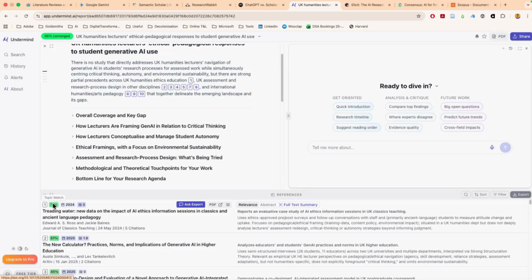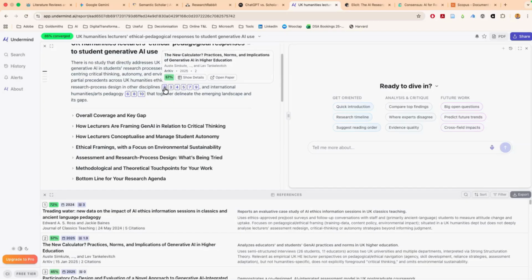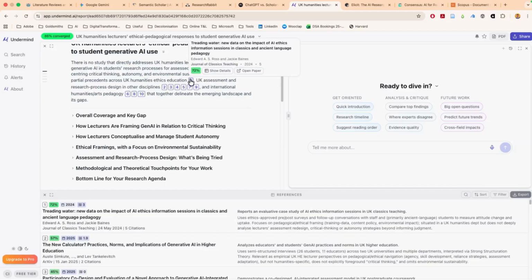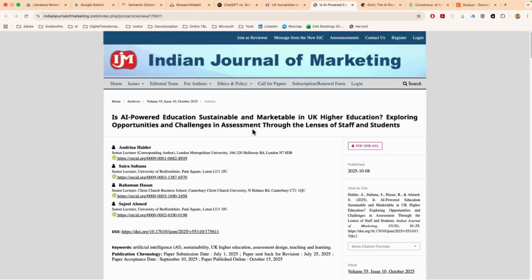I mean, I don't know what it's basing that on. We would need to exercise some of our expert knowledge to determine whether or not it is useful for my research topic. And you can see that just like in Google Gemini, we've got these little buttons where we can hover over and see exactly where it's getting that information from. We can even open the paper direct from there.